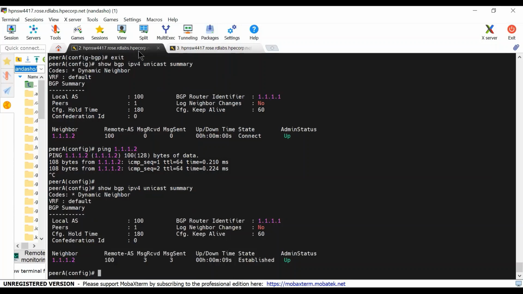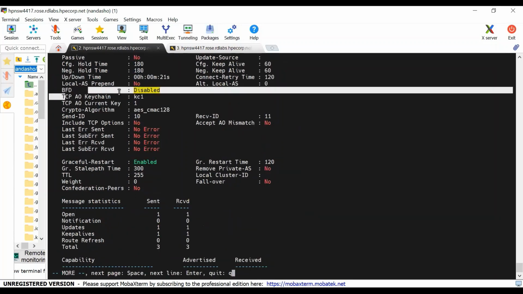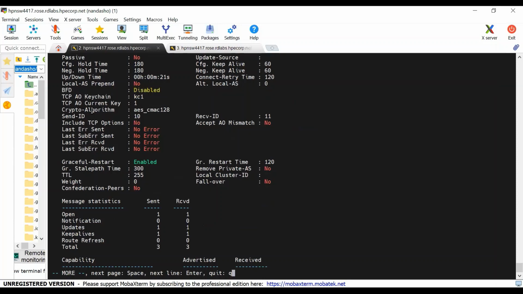So now it has established and messages also are received and sent. We'll see the other show command, show BGP IPv4 unicast neighbors. So this will also display the keychain, current key, the cryptographic algorithm used, send ID, receive ID, and number of messages sent and received.